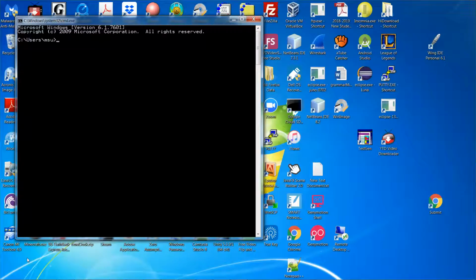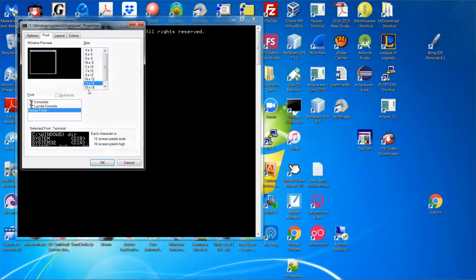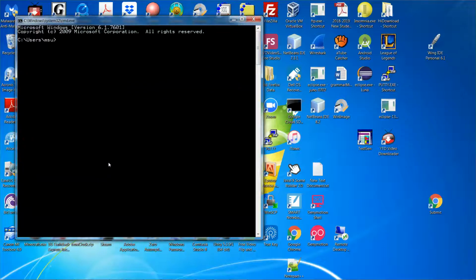Okay, once the command line window pops up, then you can change the size of the window if you want to. I prefer to use the 12 by 16 layout of my screen. Again, you pick whatever layout you like. All right, and then I'm going to compile my Java code.